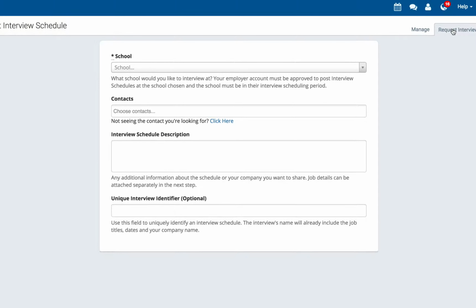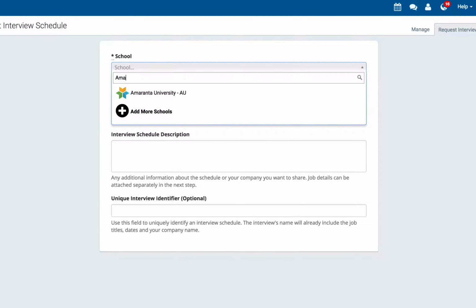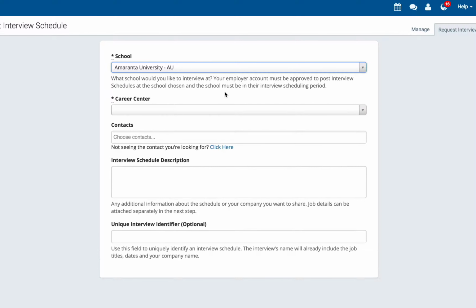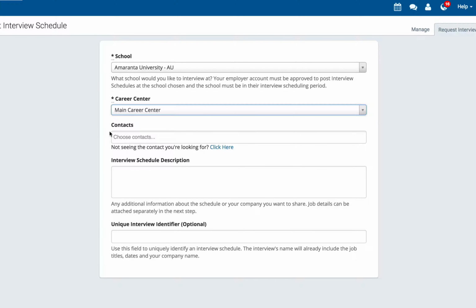The first thing I'm asked is the school that I'd like to post this interview schedule at, so I'll select from my list and I'll search for Amaranto University. If you don't see your school listed, make sure you check your Schools tab to see that you've added that school to your list and you've been granted the right permissions to post interview schedules. Amaranto University does support multiple career centers, so I will choose the career center I'm interested in recruiting at, in this case the main career center.